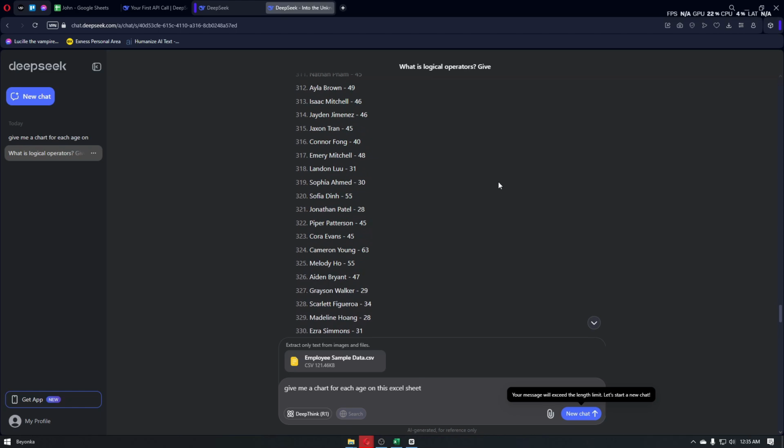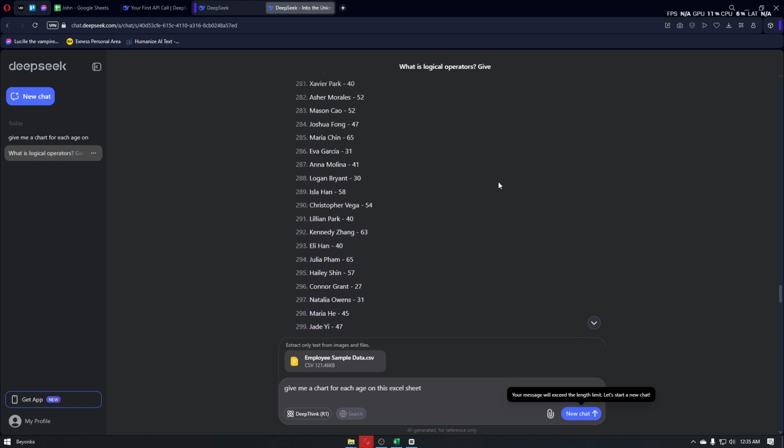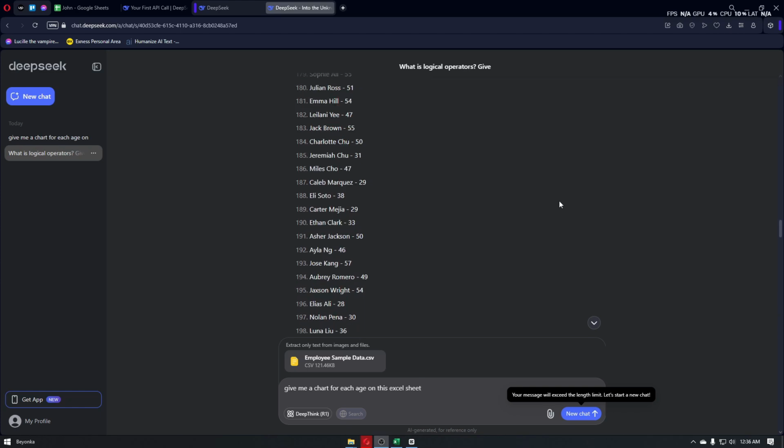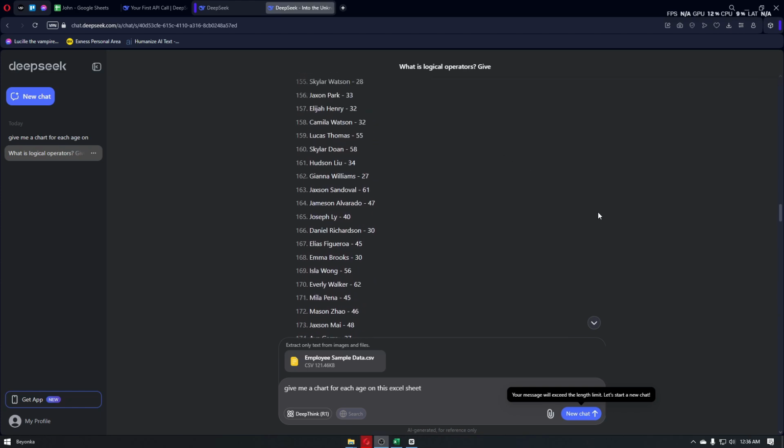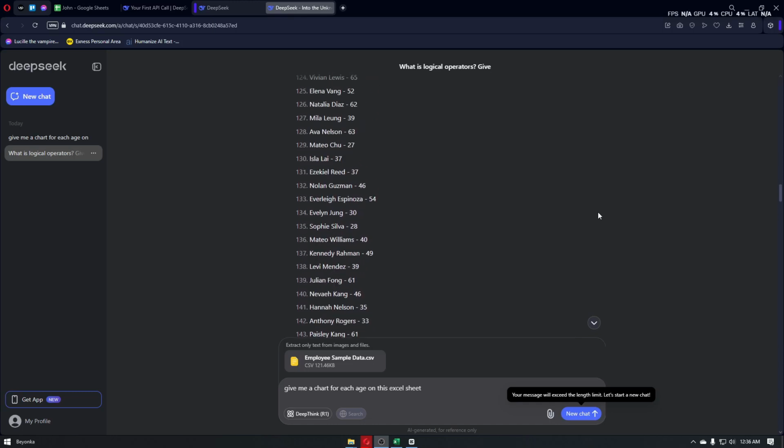Now in conclusion, using DeepSeek version 3 can significantly enhance your data analysis capability. And so, basically by understanding its features and functionalities, you can unlock valuable insights from your data.